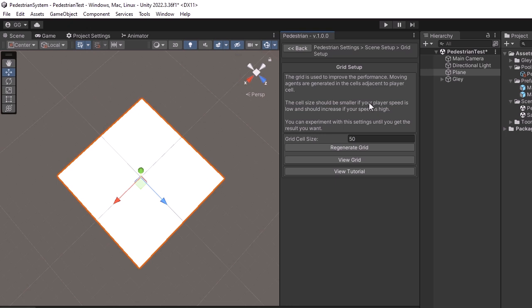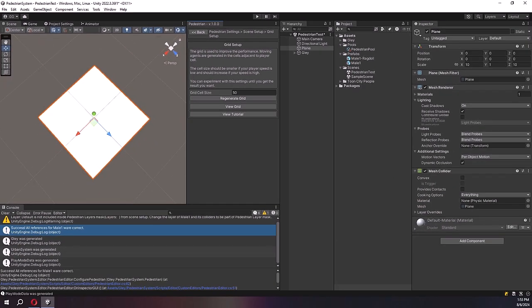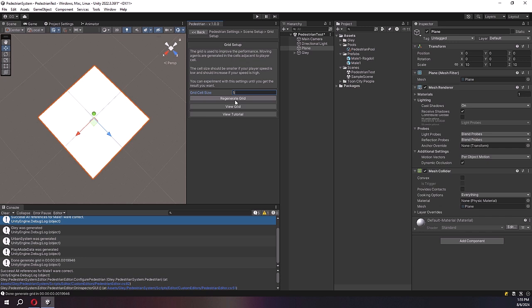The grid cell size is in meters. Usually something between 50 and 100 meters works best for cities. I will use a smaller value since the plane I just created has only 10 meters. I will set the grid cell size to 5 meters. Click Regenerate Grid to update the grid to the new dimension.